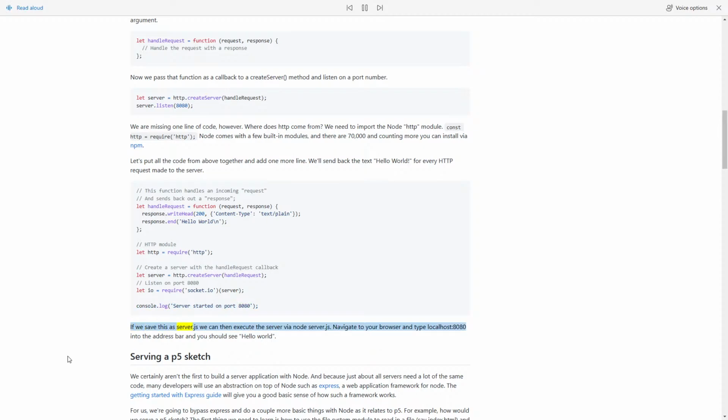If we save this as server.js, we can then execute the server via node server.js. Navigate to your browser and type localhost:8080 into the address bar and you should see, hello world.